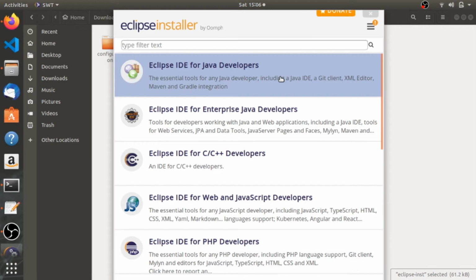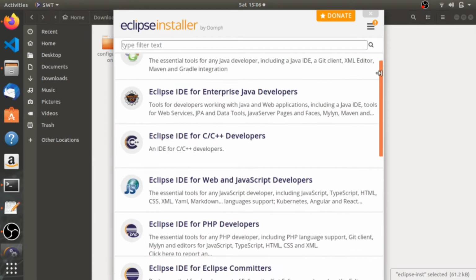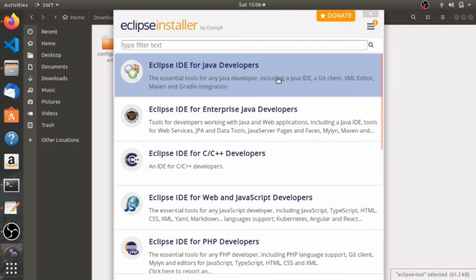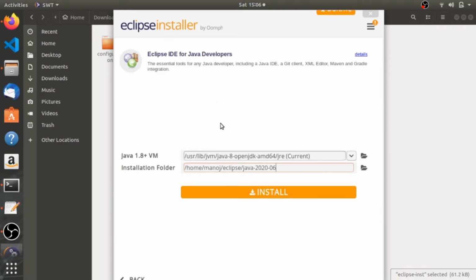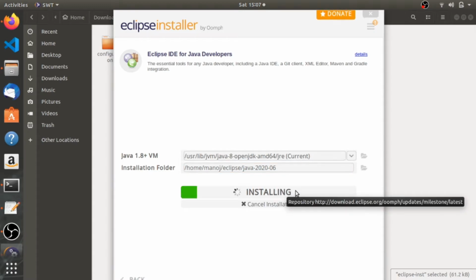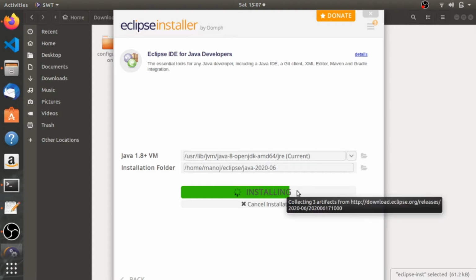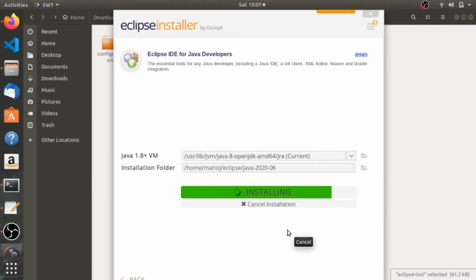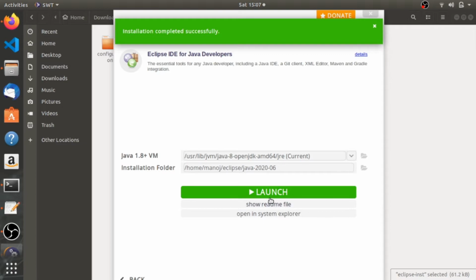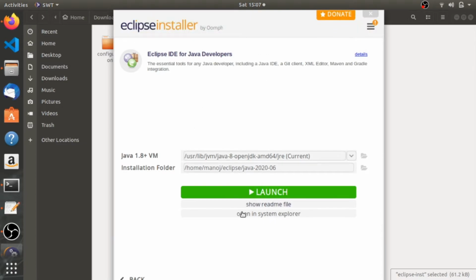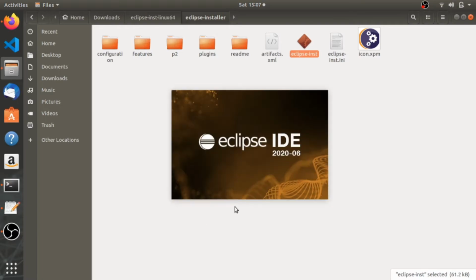After double clicking on the Eclipse installer, you'll get these options for downloading. What we are interested in is this Eclipse IDE for Java developers. Just click on that and it will auto detect the path of installation. Just click on the install button. Installation completed successfully. It will give you a message. So launch the Eclipse IDE.